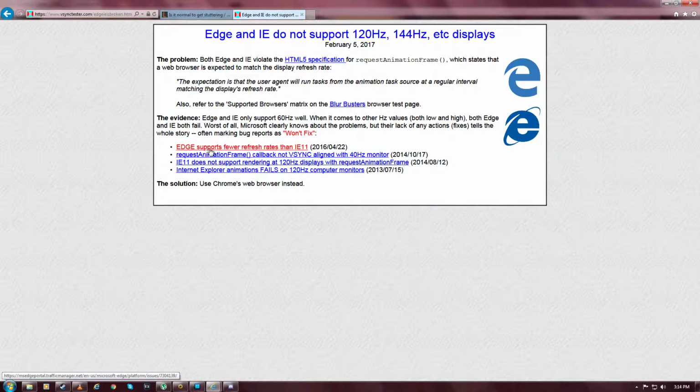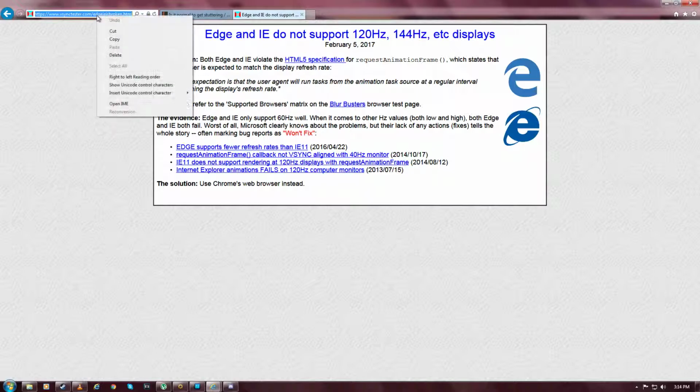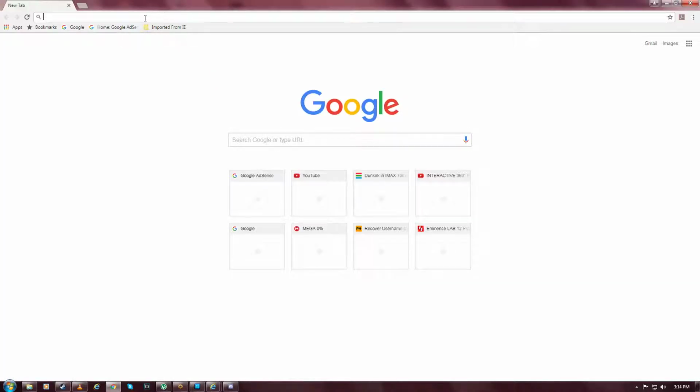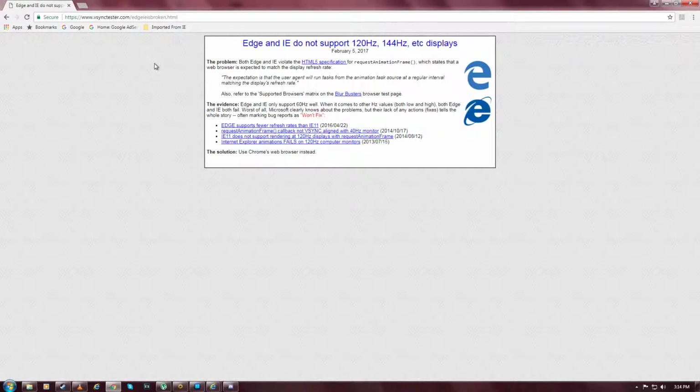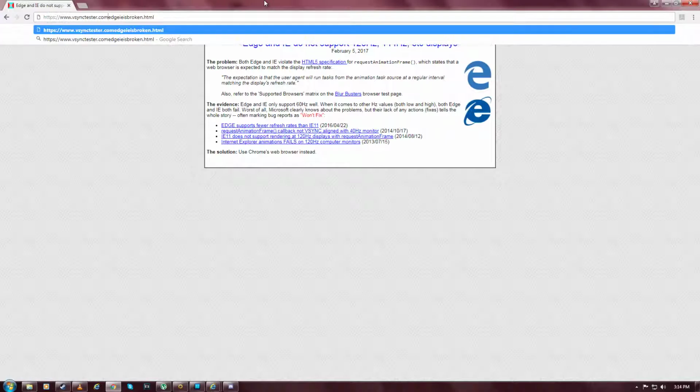So let's see. Edge supports new. Internet Explorer doesn't even render 120 hertz displays. So use Chrome instead. Now, I do have Chrome installed, but I just really don't use it. Let's use Chrome real quick, see if it's any different. I went to the wrong site.